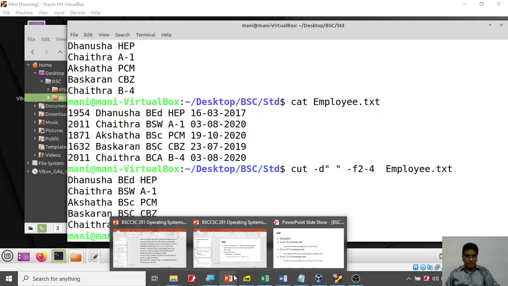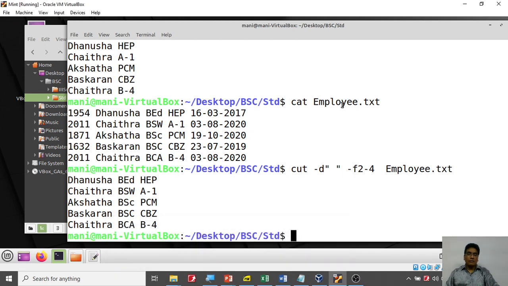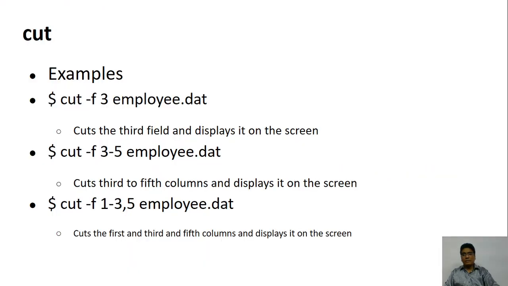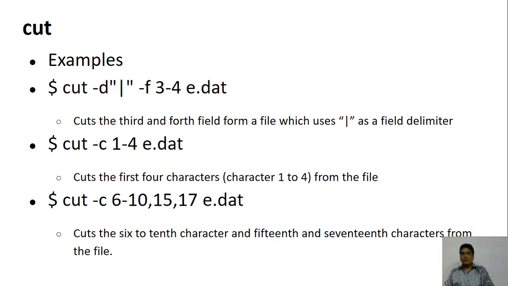You can store the cut file. After cutting, you may say what you are going to do. You can redirect it and store it. Say I want the names of all my students. What I can do is cut them and redirect it with the greater than symbol and then store it in a particular file. So this is how you can use it.